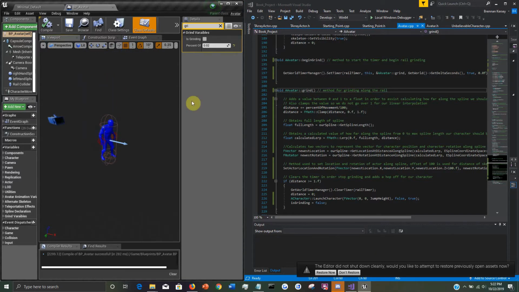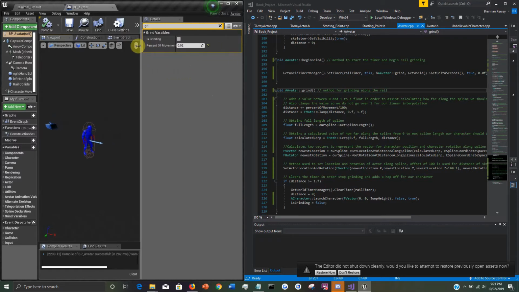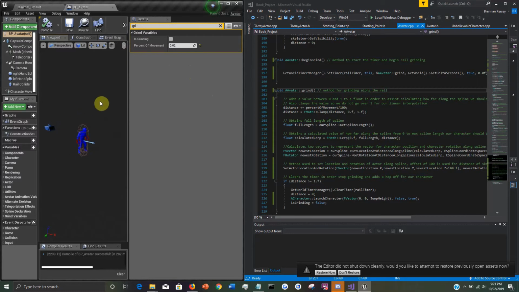So moving along with that, this will be a nice transition into our grind variables. I have my Boolean right here, isn't grinding, it's adjustable in editor, I can see that for debugging purposes. The next bit that we have here, I'm going to move this over a little bit and make our character a little small, is percentage of movement. So right here, as you'll see, I have this one line here at 205 saying percentage of movement divided by 100.